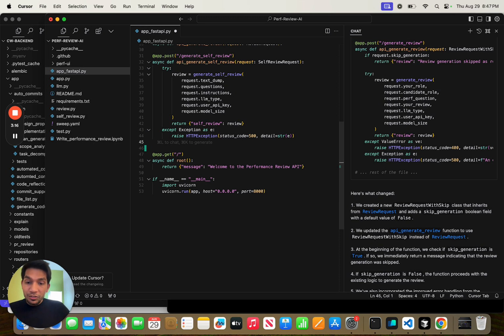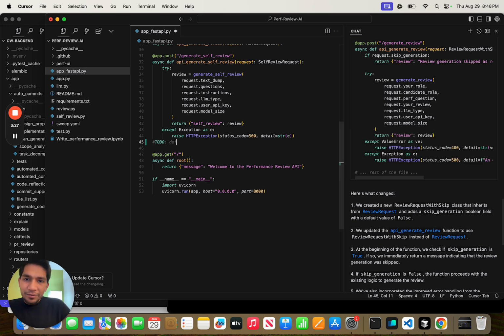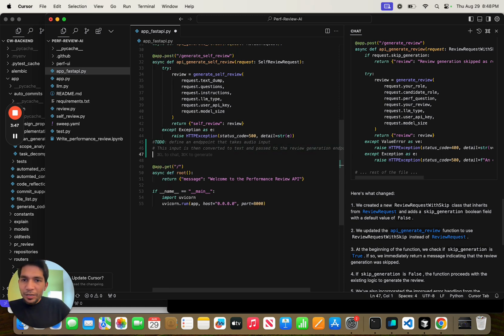Another way to help is just to write a to-do. For example, I could say to-do, and if you see here, it has also given me what I could write, like: define an endpoint that takes audio input. This input is then converted to text and passed to the LLM. Yeah, so this is what I wanted to do.